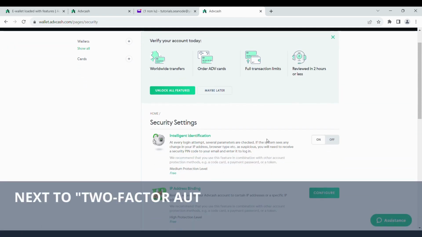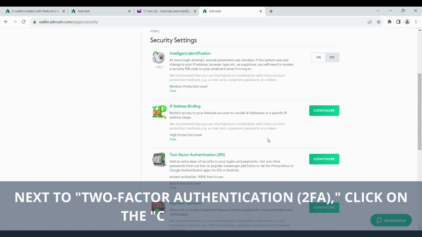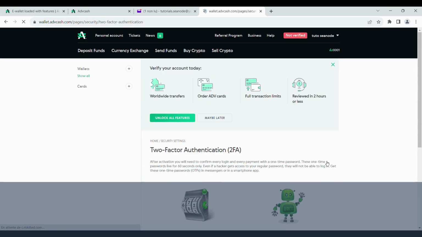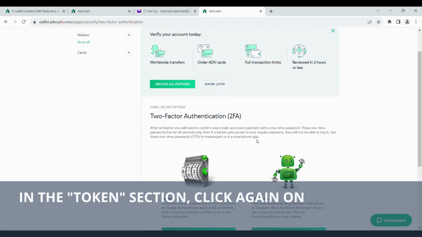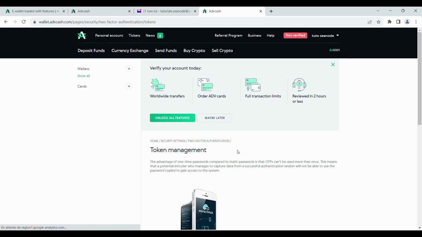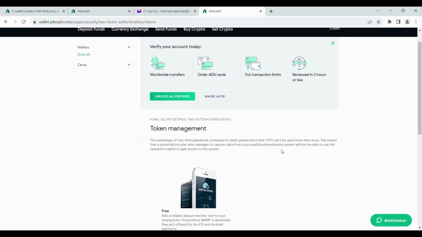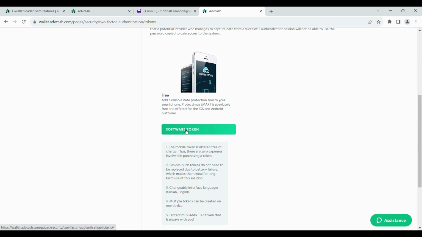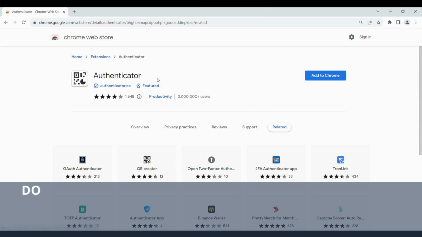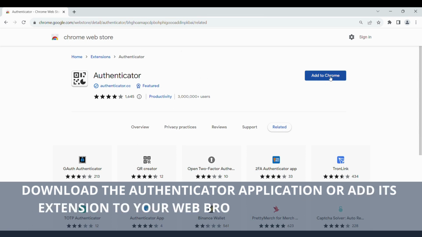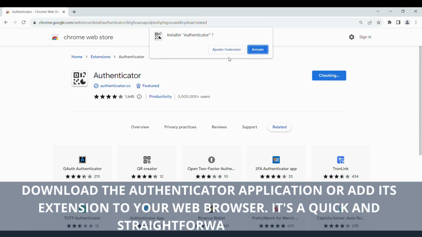Next to Two-Factor Authentication, 2FA, click on the Configure button. In the Tokens section, click again on Configure, then choose Software Token. Download the Authenticator application or add its extension to your web browser. It's a quick and straightforward process.